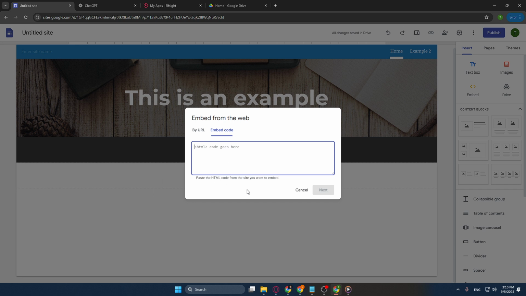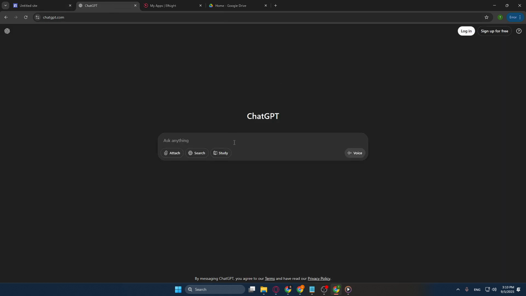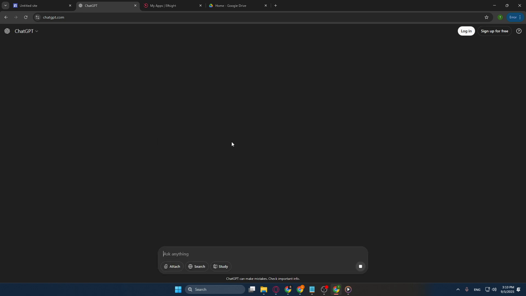For those of you without a pre-existing HTML code, there's a simple workaround. You can generate basic HTML code using tools like ChatGPT to create simple web page elements. For instance, if you're looking for a simple text box or a button, ask ChatGPT for an HTML code snippet, copy it, and then paste it into the Embed Code window on Google Sites.